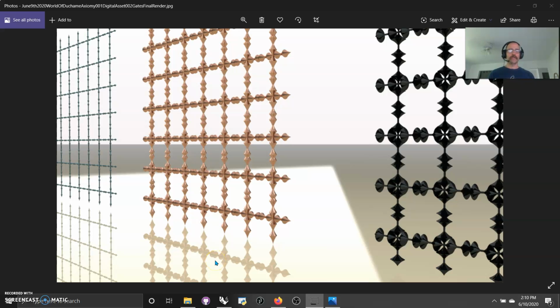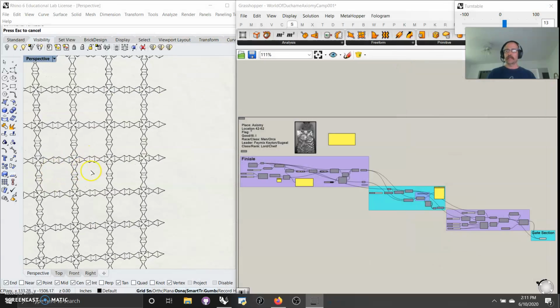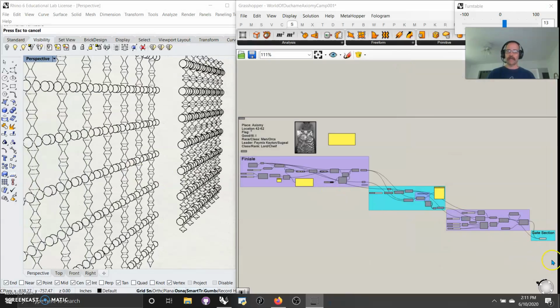Okay, welcome. We're going to begin a new series called Digital Assets through the world of Duchamp. I'm going to start with this gated cloister rendering, which has 3 different iterations of the same script. I have it rotating here as you take a look. Here's the script as we do it.